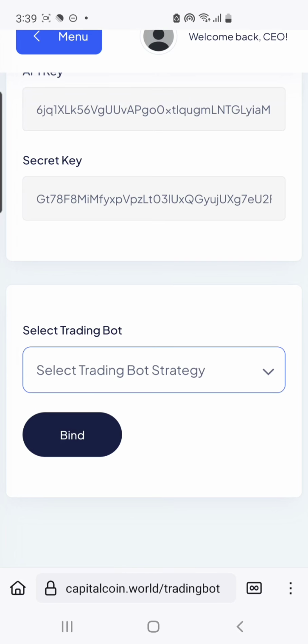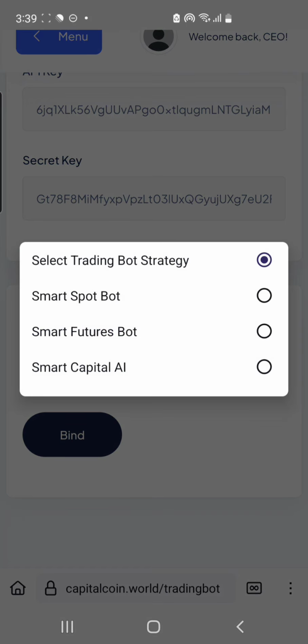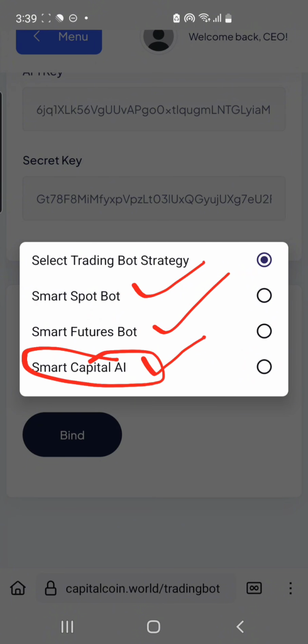So guys, as you can see here, these 3 bots, there is something different between them. One of the differences is that the spot bot is for spot trading, the futures bot is for futures trading, and the smart capital bot is for both the spot and futures. You can interchange between the spot and the futures. You can take a spot trade or a futures trade. So in my case, I'm going to be clicking on the smart capital bot.